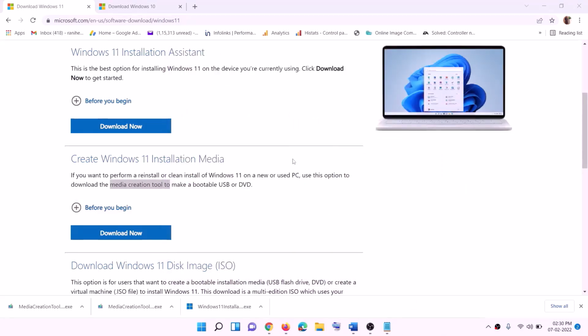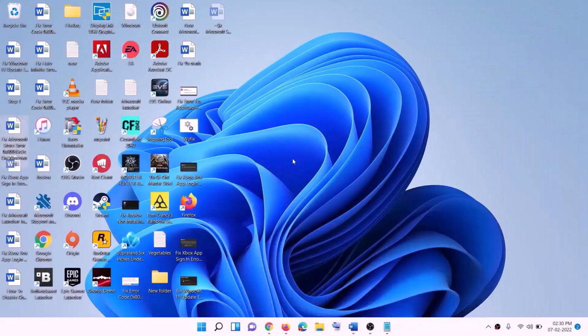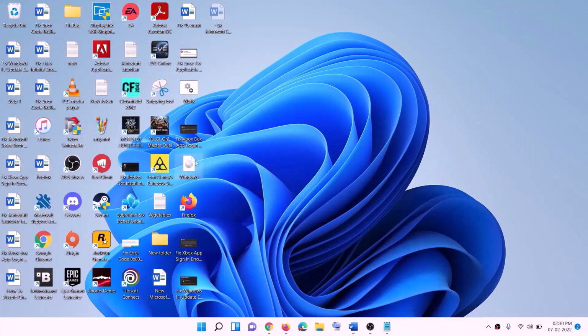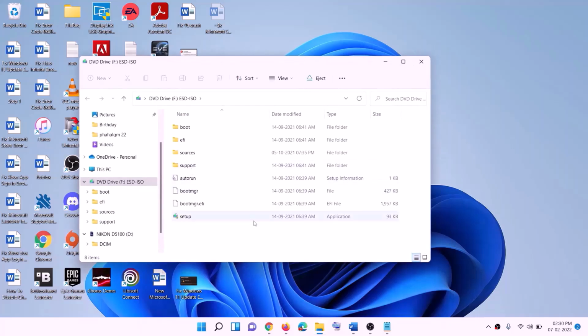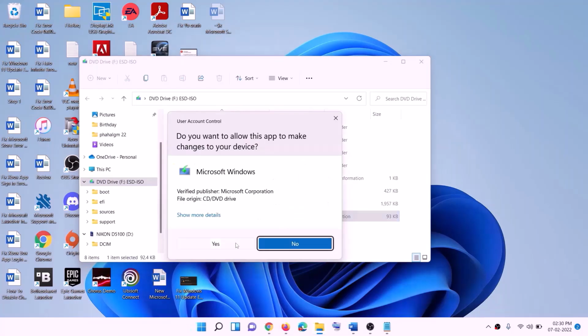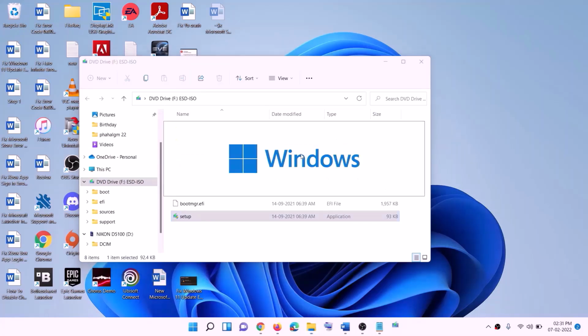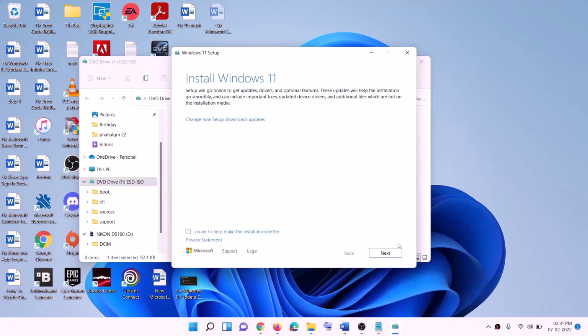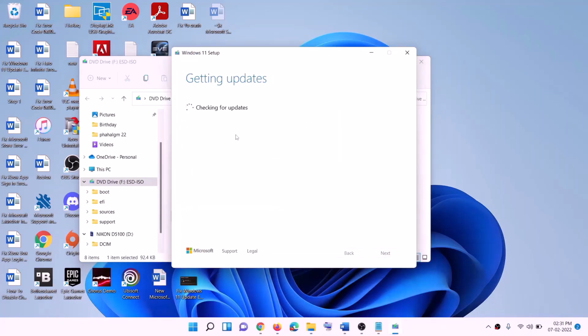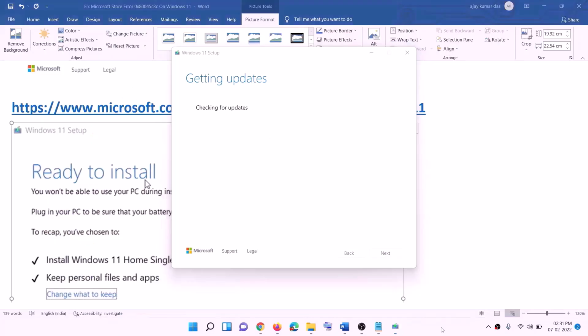Now once the download is complete, click on Finish, and then go to Desktop. Find Windows ISO file. Make a double click on Windows ISO file. Then run the setup file. Make a double click on setup file. Click on Yes to allow. This will load Windows 11 now. And here you can see install Windows 11. Click on Next. It will check for update. Then click on Accept. Again, it will check for update.